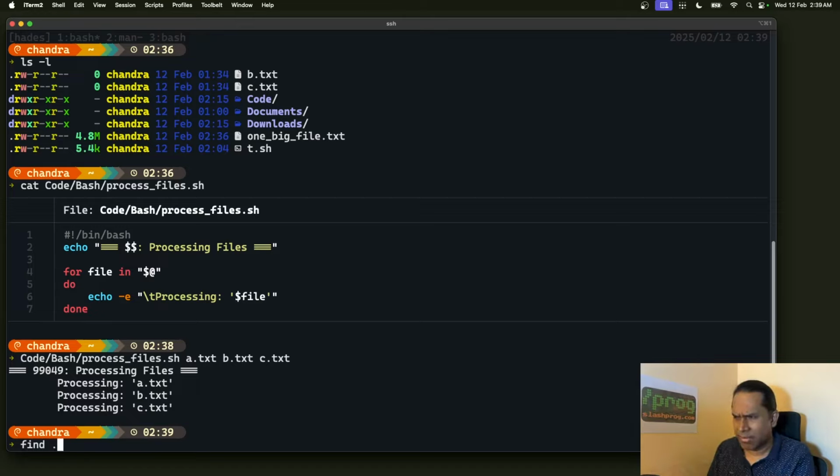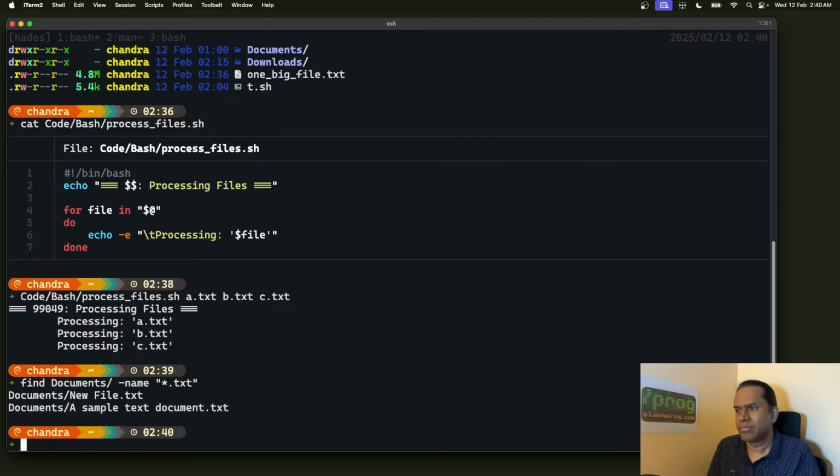I'll use maybe find dot minus type, or no, minus name, sorry, star.txt. Or I'll do one thing. There's too many files, so I'll just show you a smaller subset. One place to find out is maybe find documents. That would be a great option. I have a couple of .txt files in a document. I'll do a minus name star.txt. Show me all files with .txt extension under the documents folder in my home directory.